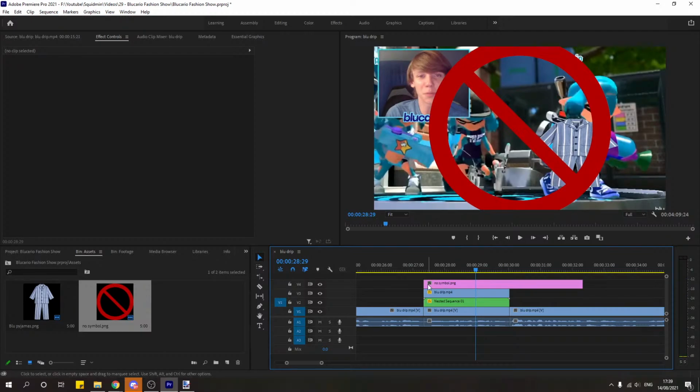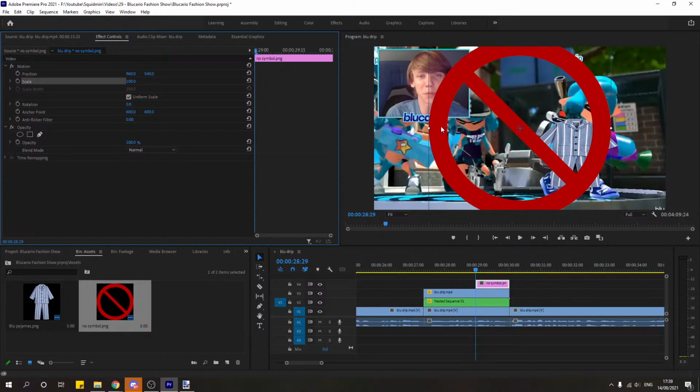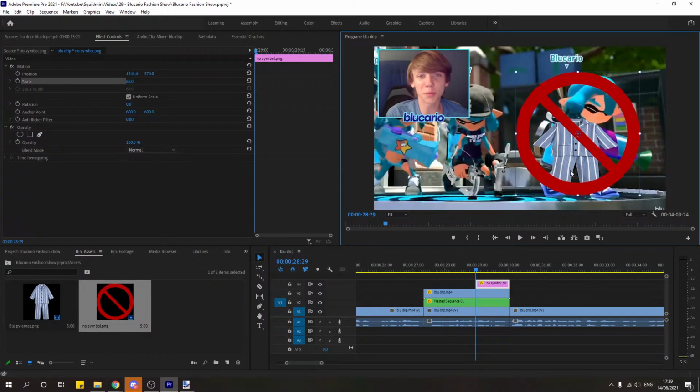I think about here, I want the no symbol to show up and be like, eh. I need to get an air. Like just to cross through the Lucario.